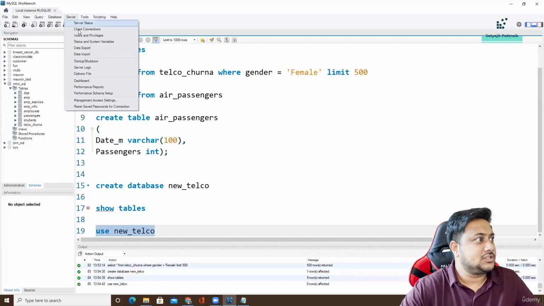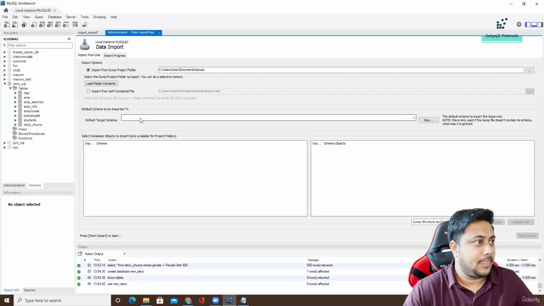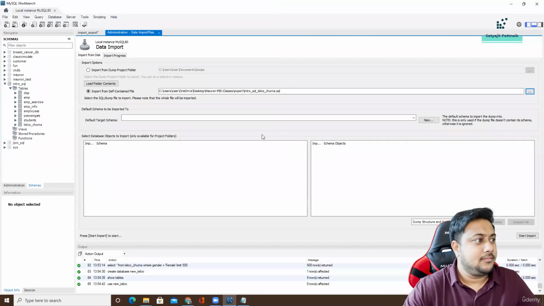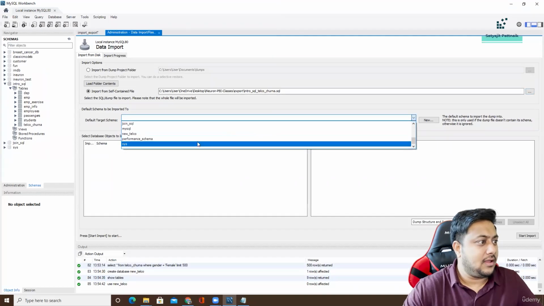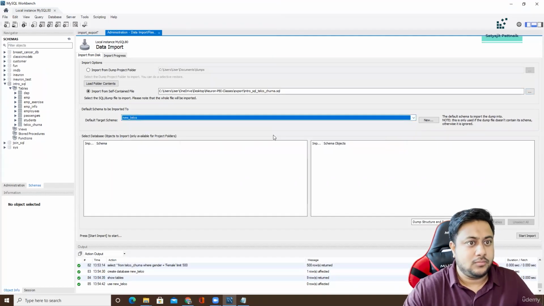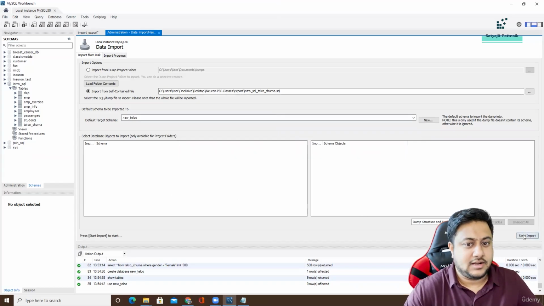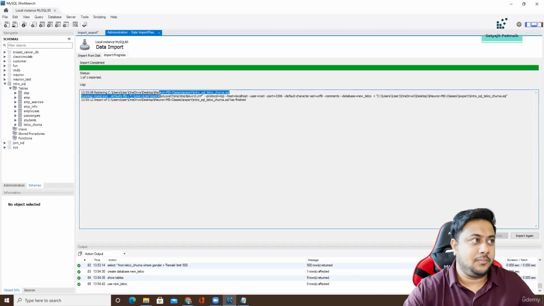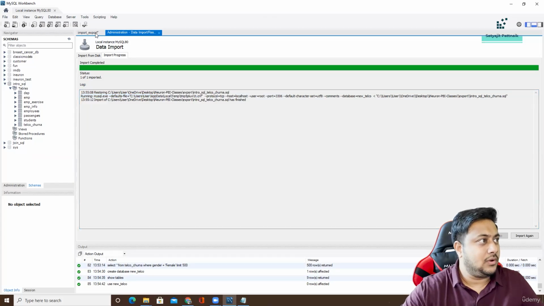So I'll go to server, I'll go to data import. From where do I want to import? I can choose which data, let's say this data. And then default target schema, I will choose new Telco. And then start import. In a couple of seconds, the entire SQL file will be run and a table will be created.